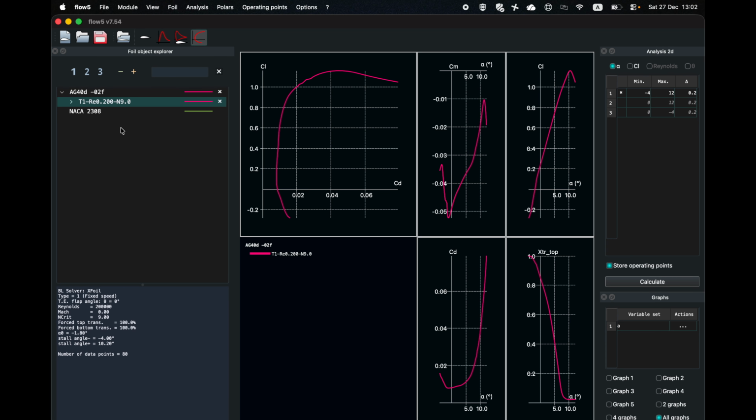Now, to automate some of the work of generating polars for a plane analysis, we can run a batch analysis. As you can see, I have multiple options here. This is because I am running a pre-release version of Flow 5, so some of the things might look slightly different for you, but the functionality should be the same.